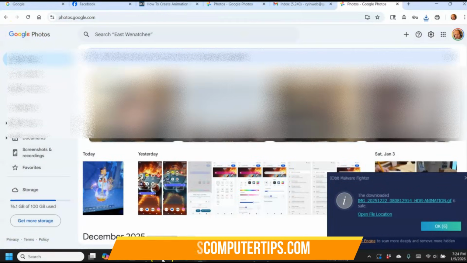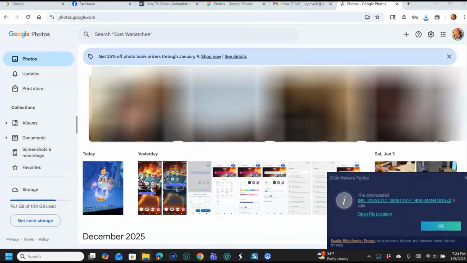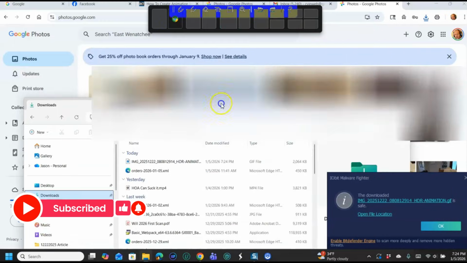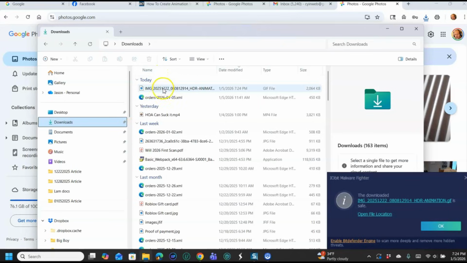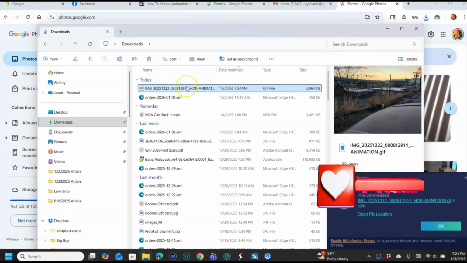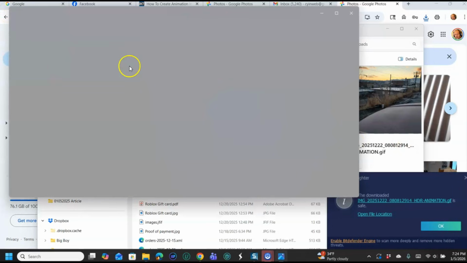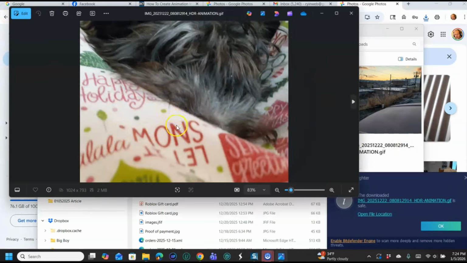I'm going to pull it up for you guys. Hang on. I'll go to my downloads. Bring this over. There we go. And this is what we got. So if I wanted to look at this, I'm going to double click it. It opens up my picture app, and there it is.